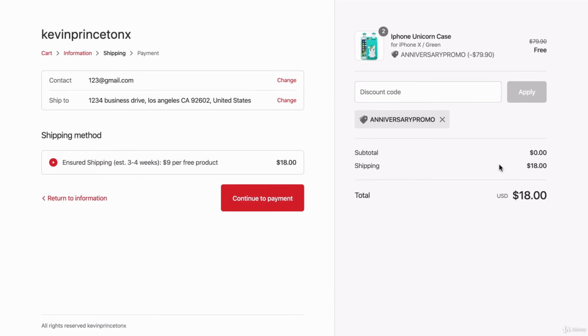And here you will see that the anniversary promo discount code applies to both products, right? A quantity of 2. It says 2 right here. Originally $79, but now they're paying $0. They just saved $79.99 or $79.90. So they basically saved like $80. But the shipping is $18, $9 times 2.